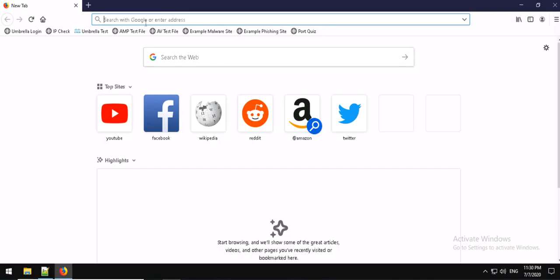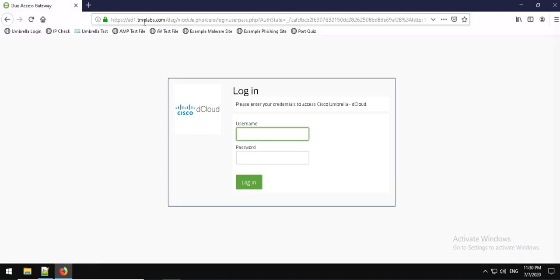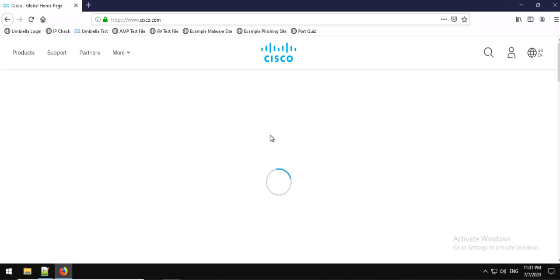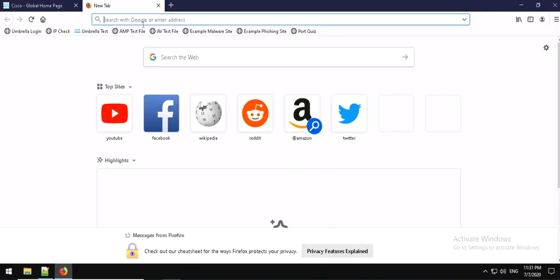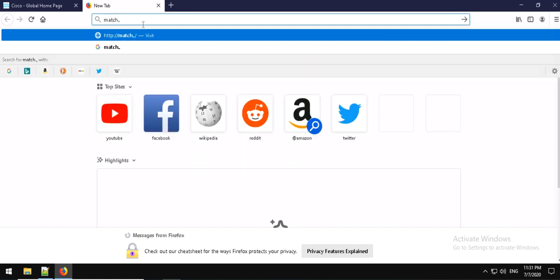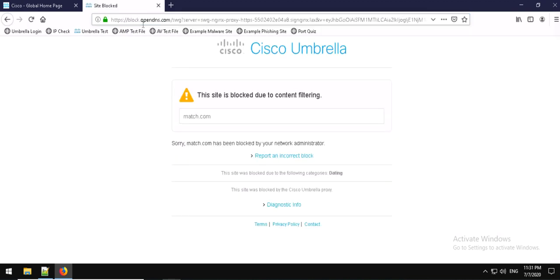Now we have jumped into the user machine on the branch office. So let's try first to access any website, Cisco for example. I have been redirected to Cisco to authenticate my user. Okay, let's test the dating category. So for example, let's try match.com, which is basically a dating website. Okay, as you can see, this site is blocked due to the content filtering.